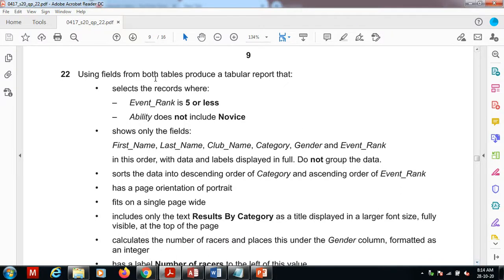Using fields from both tables, produce a tabular report that selects the record where event rank is 5 or less, ability does not include novice. So here the question is to create a report, but we do have some criteria to fulfill. So we have to start creating the query first. First, create the query. Based on the results of the query, create the report.